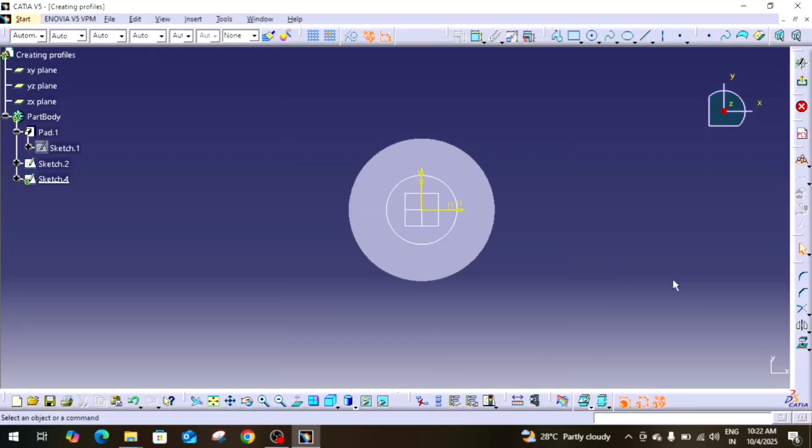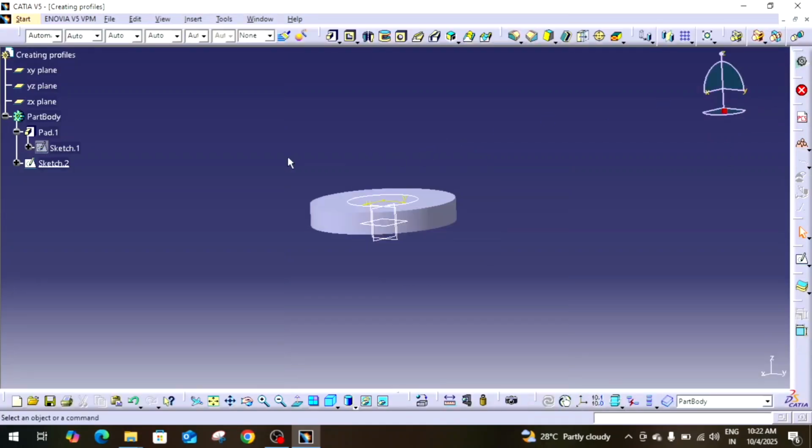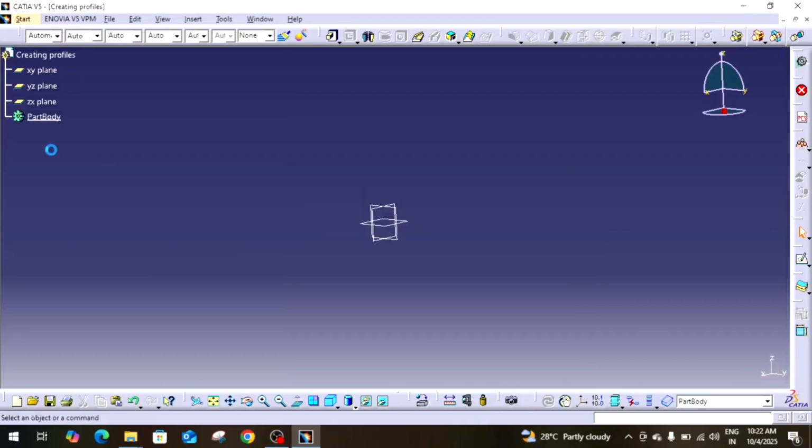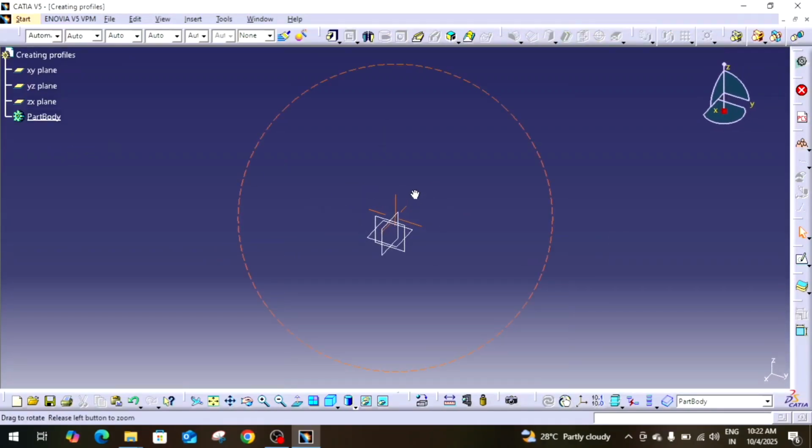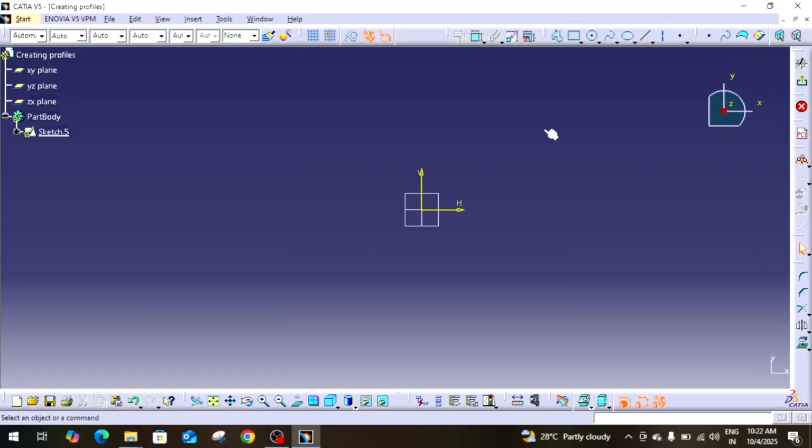So let's start with the point. How to create a point? First of all, I am deleting this pad. Let's select one plane, go to the Sketcher, and now we are on the Sketcher Workbench. Here the first one is the points. The first point, how to create a point? By clicking here. Once you click the point and click anywhere, now the point is created.